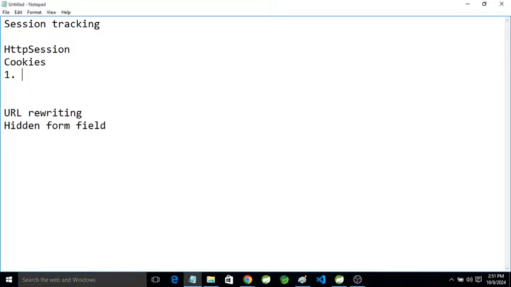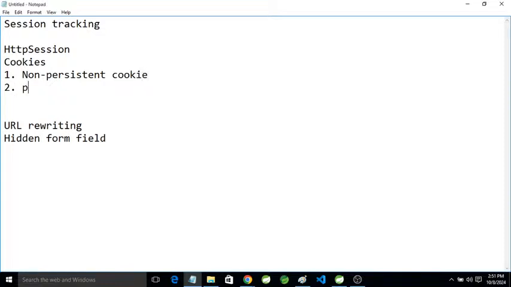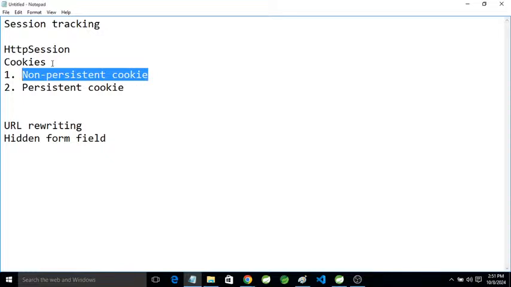One is called non-persistent cookie, and second is a persistent cookie. Non-persistent cookie means the data is not permanent. It's only for one session. Like suppose you log in to your email ID, you can save the value of username and password, and after logout it will be removed from the memory.